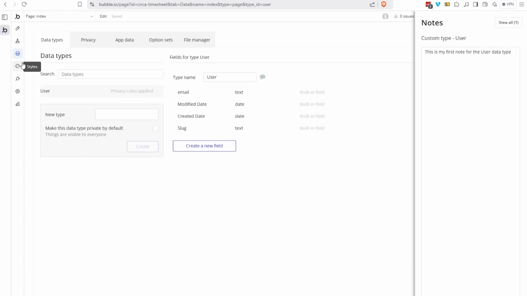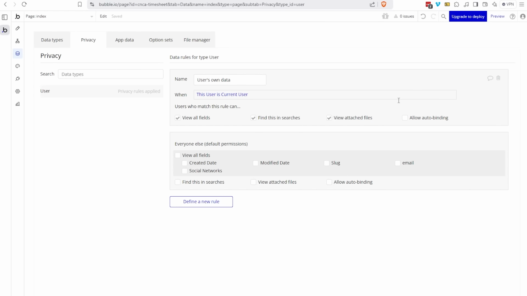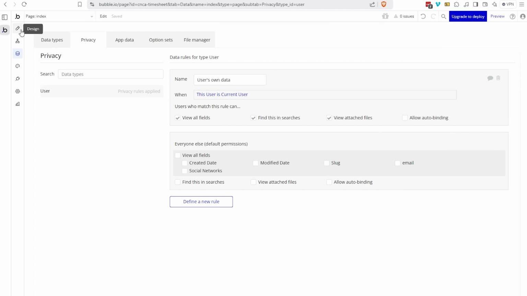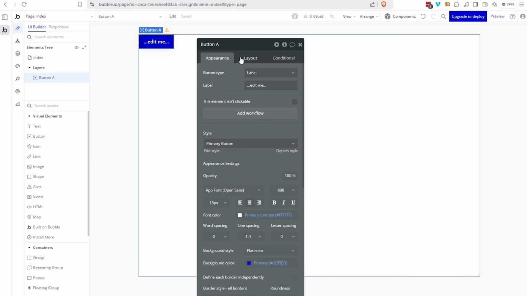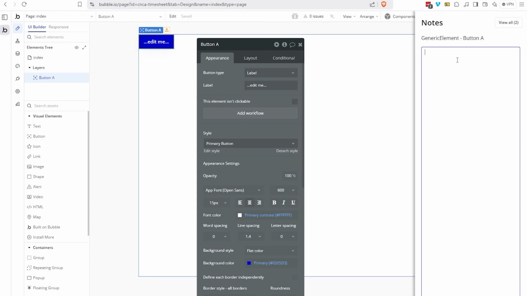Let's go over to, for example, the privacy area, just to show you. You're going to find this icon in multiple areas within your editor. So here is another icon for this privacy rule. So I'm going to say, here is some info. Okay, we're going to close this. Let's go to one more section. Let's go to the design. Let's add that button back to our page over here. Notice in the property editor, I see that icon again. So be on the lookout for this icon because you can add notes to almost anything throughout your entire editor here. This is my note for the button.